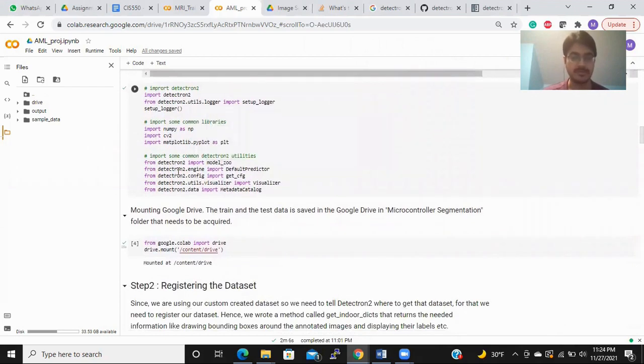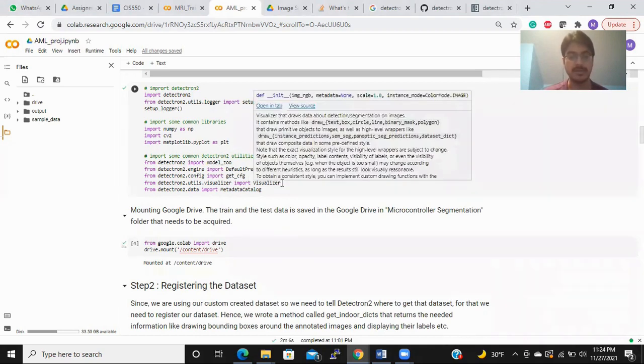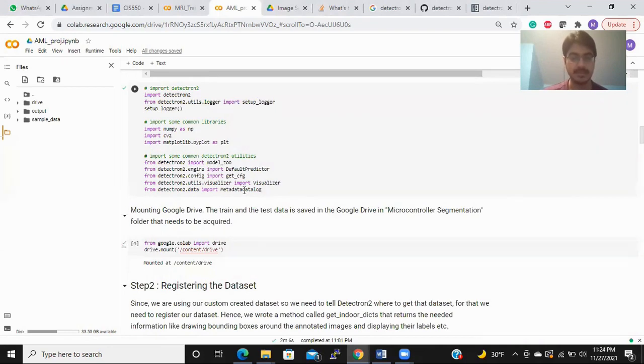Also, we are going to import some of the common utilities that were downloaded along with Detectron 2, which is the model zoo, which is a neural network API. The next is the default predictor, which we are later going to use to predict our output. Then we have the configuration, so by using this we can get the default configuration for the model zoo. Next, we have the visualizer, which we are going to use to visualize our images. And then we have the metadata catalog, which is going to be used to register the dataset, which we are going to see later.